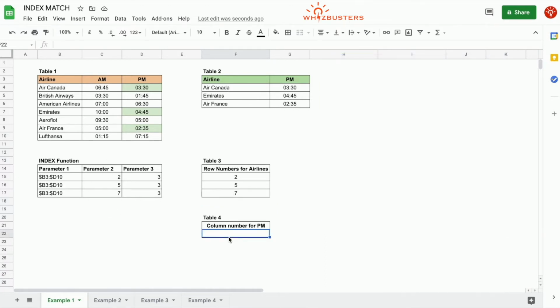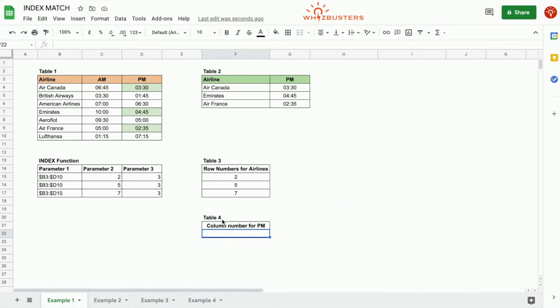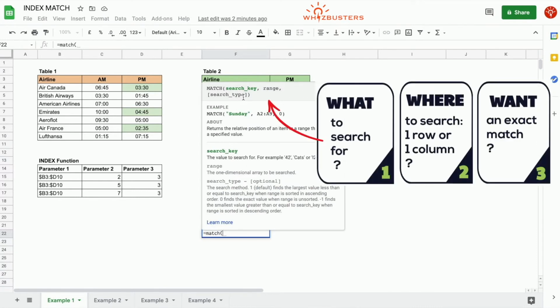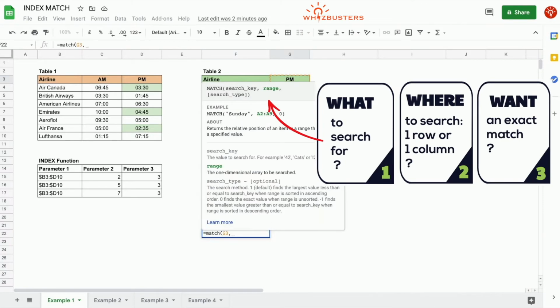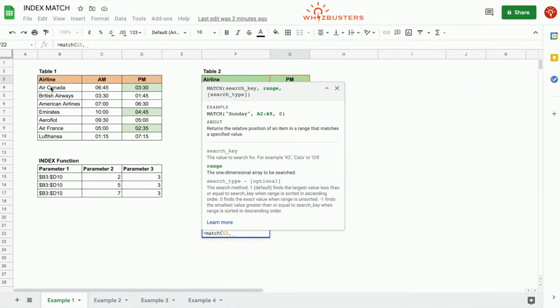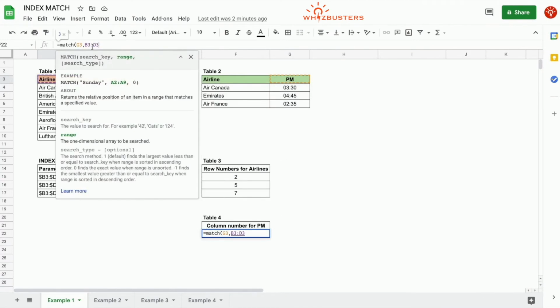What about the column number? Can we use the match function to get the position of the PM column as column number 3? Well, let's try it out in table 4 here. If we type in equal match, our first parameter is asking what do we want to search for or look up? We want to search for this value PM. So we click the cell to reference this value. The second parameter is asking where do we want to search for this? Well, we want to search for it in this table, but recall we need to select a one-dimensional range. So we select the first row, which has the names of the column headers. We make this an absolute reference.